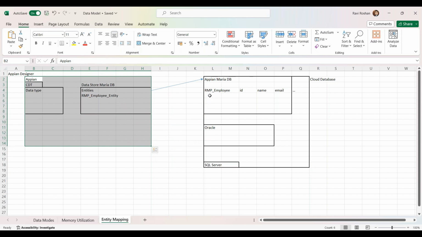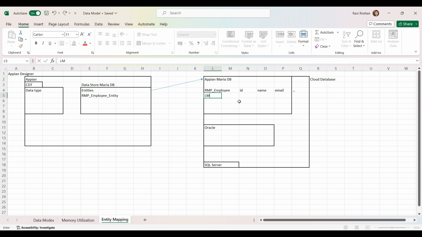So yesterday we created a table called LMS_employees. This is a table that we created in the database, and then we also created a CDT called LMS employees. So how was this CDT created? It was created by the option data store entity, using the third option, using table, database, or view.